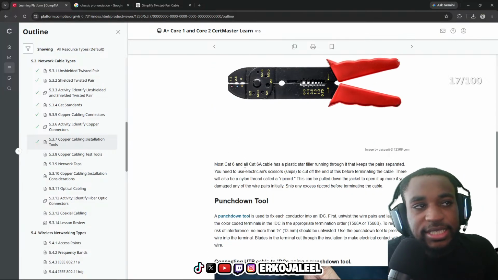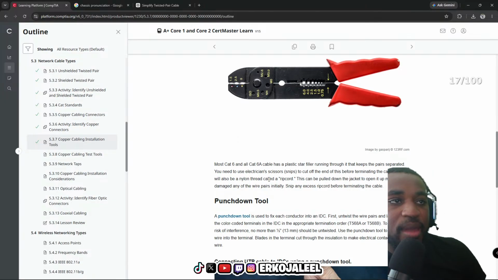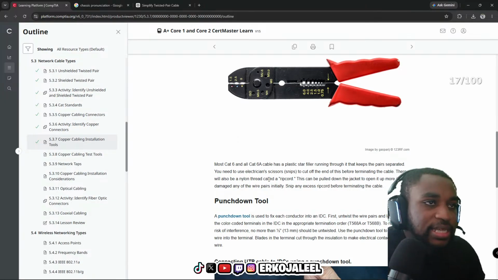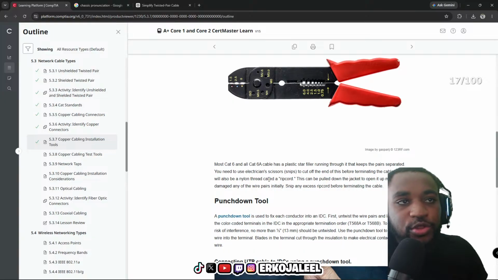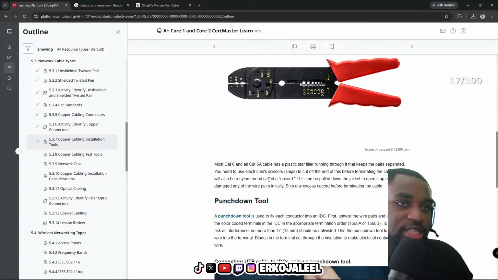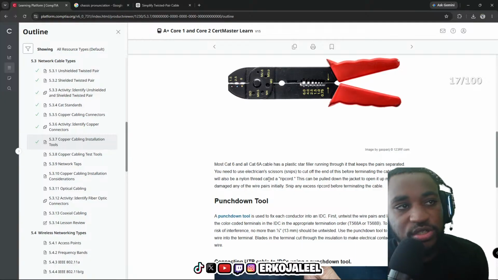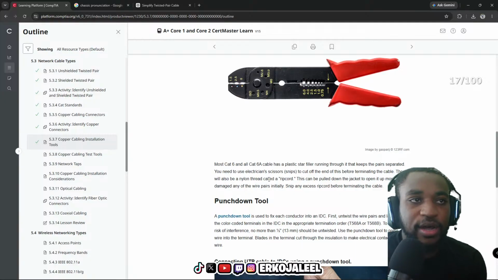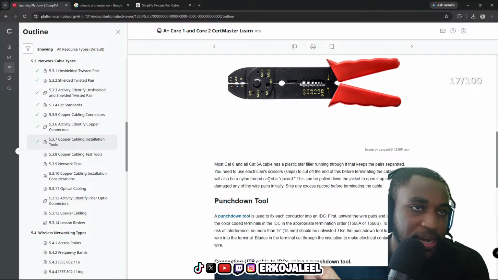Most Cat 6 and all Cat 6A cable has a plastic star filler running through it that keeps the pairs separated. You need to use electrician scissors or snips to cut off the end of this before terminating the cable.